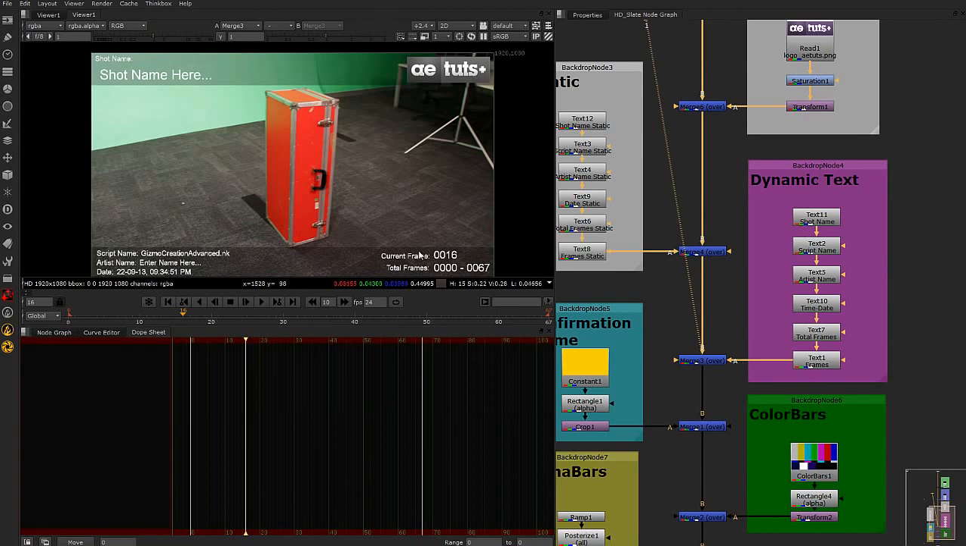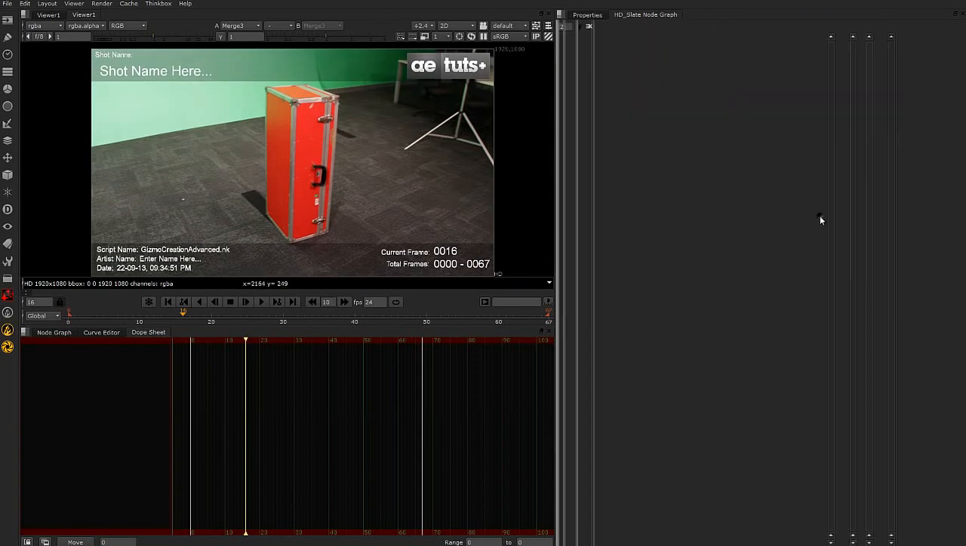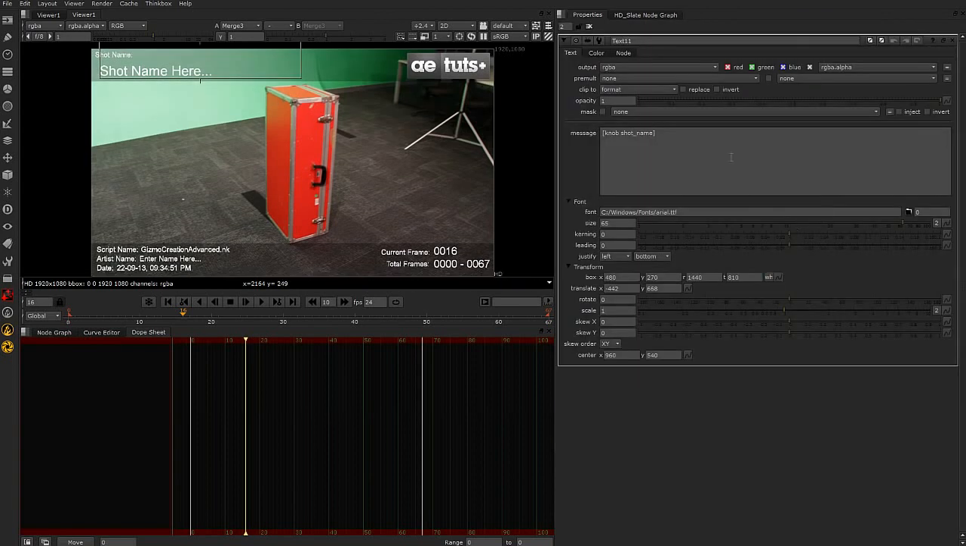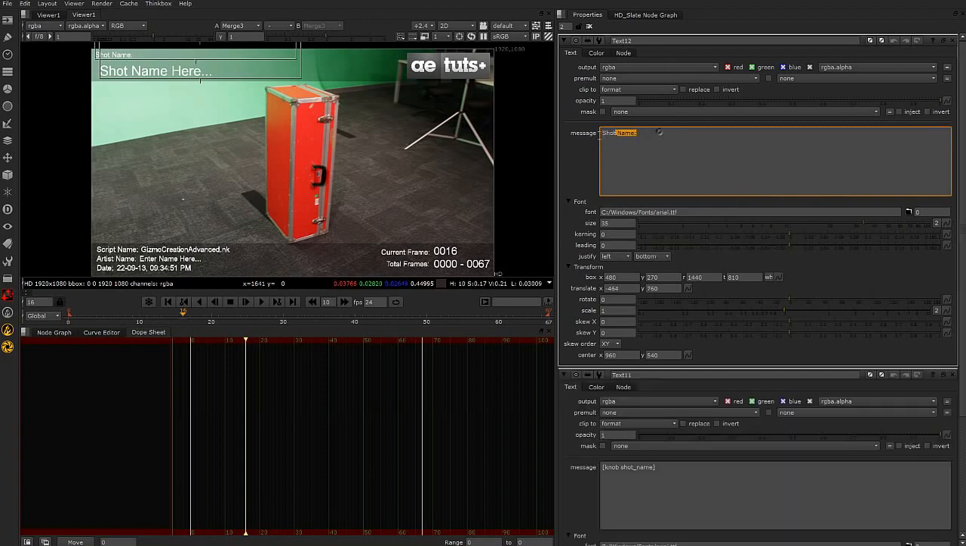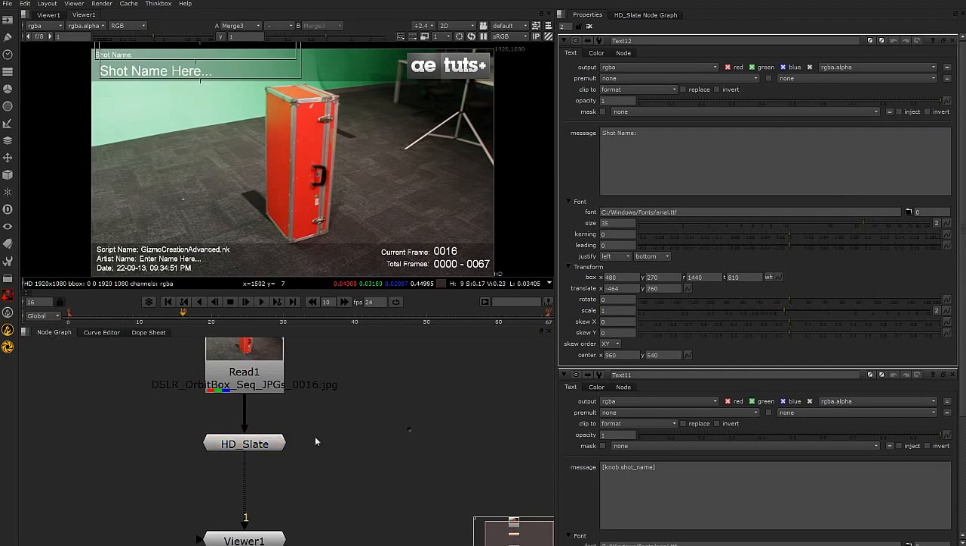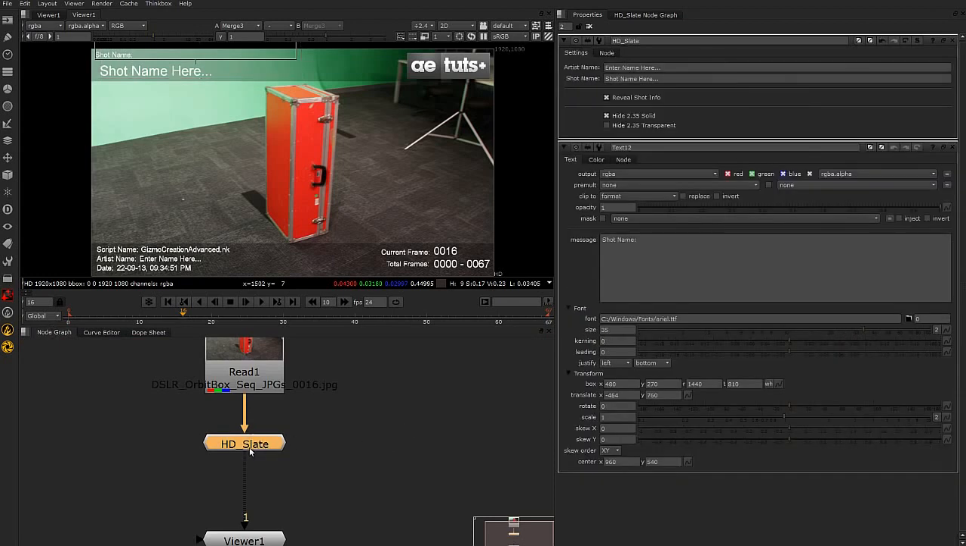Now with these there's a little bit more involved. If I was to double click on this text element here, you can see that it's actually got a little bit of script, a little bit of an expression in the message instead of just text. And it says knob shot name, and it's referring to the shot name over here. If I have a look back in my main node graph and double click on the actual group, you'll see that there is an element here for the shot name.